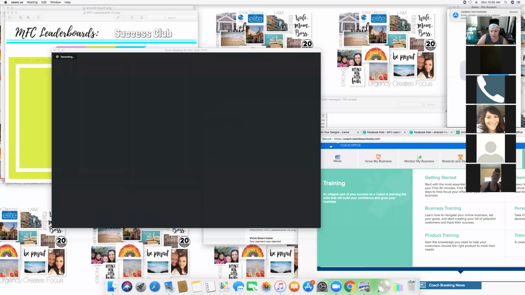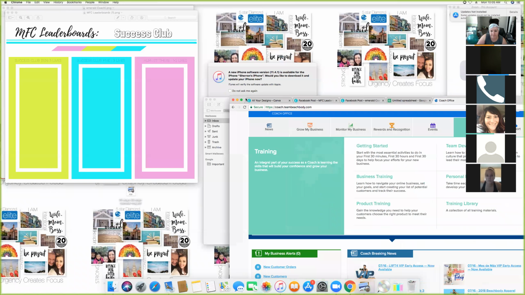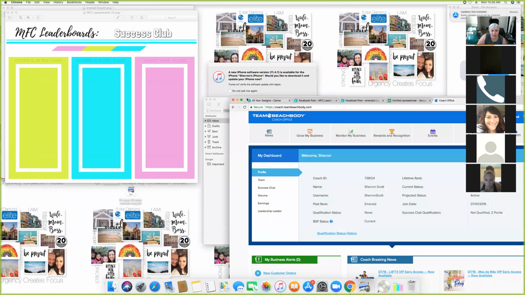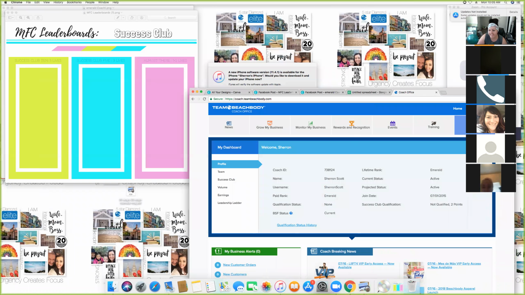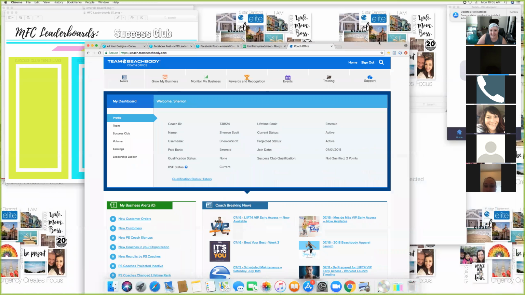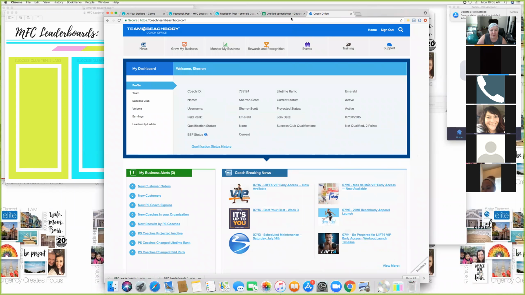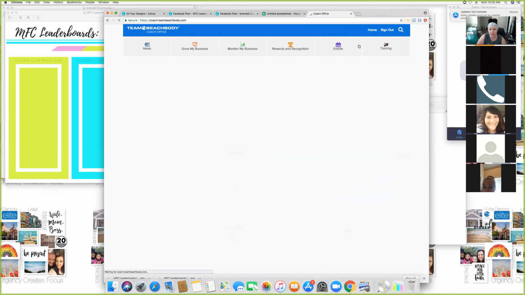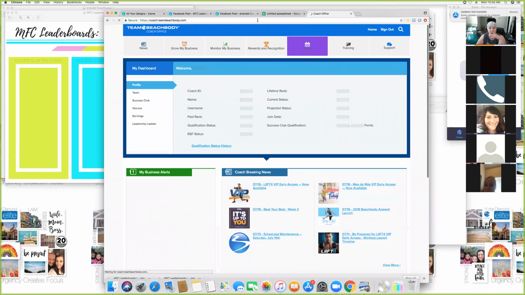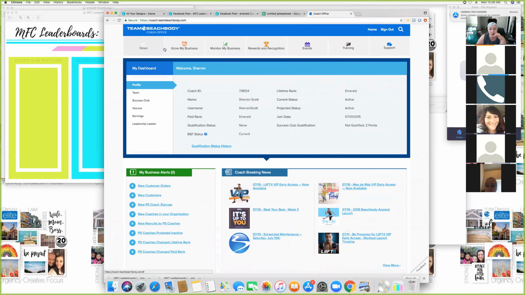Okay. Can you guys see my messy screen? Okay. All right. Okay. So is this your coach office? Is this what that is? So I'm going to actually go back.